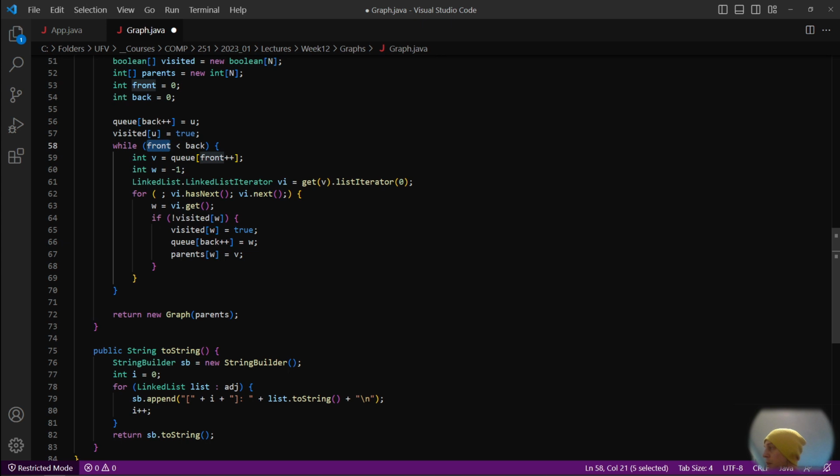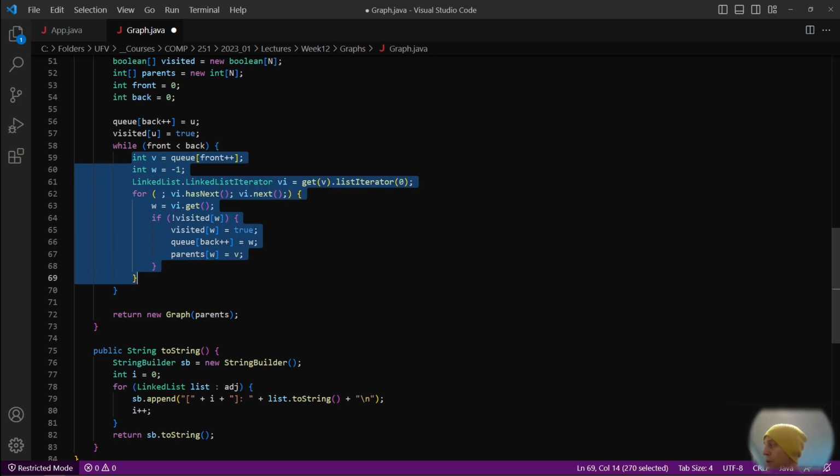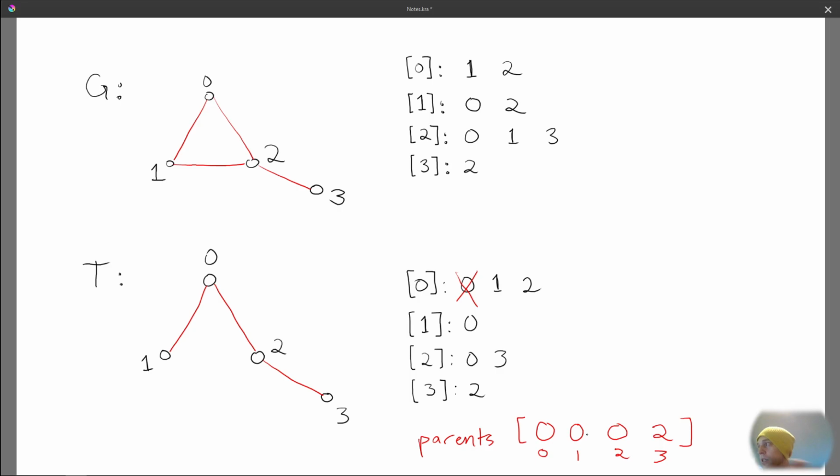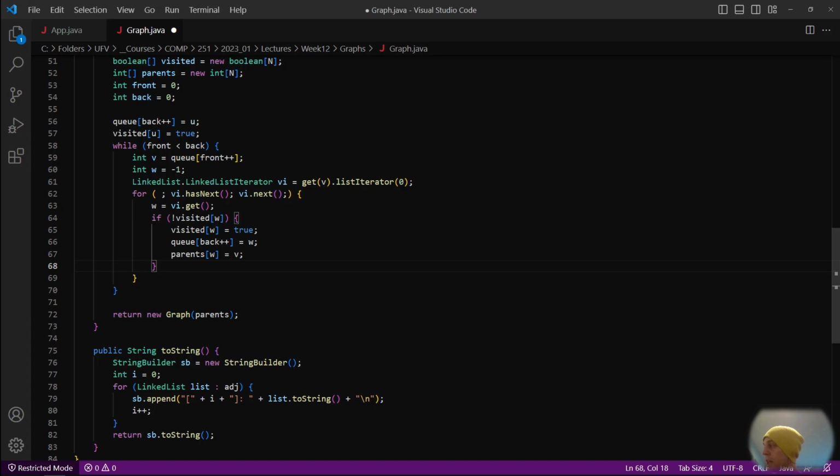The value for front was 0, but after we processed node 0, front gets updated to the value 1. And so then we would be looking at the next node in the queue, and we had placed the node 1 into the queue before we placed the node 2. And so we would go through all of this again for node 1 and look at the linked list for node 1. This is the last iteration that I'll do here.